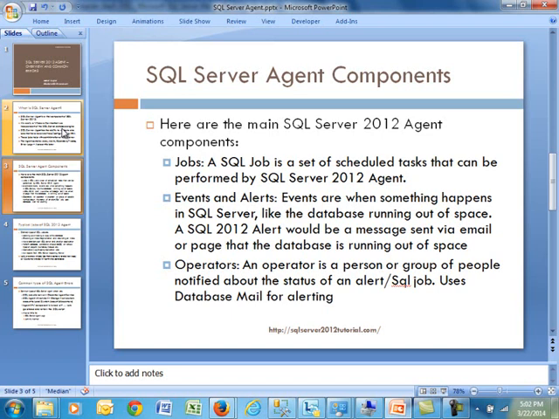Now, this also works in conjunction with events and alerts. Well, let's look at what they are. Events are when something happens in SQL Server. So I'll give you an example. Let's say the database file is running out of space. That could be an event. Now, a SQL 2012 alert would really be a message sent via email or a page that the database is running out of space. Okay. And then finally, we have the operator, which is a person or group of people. It could be obviously like a distribution list, which is notified about the status of an alert or a SQL job. So this uses database mail for alerting purposes. We actually have another video on database mail on our channel if you want to learn more about that.